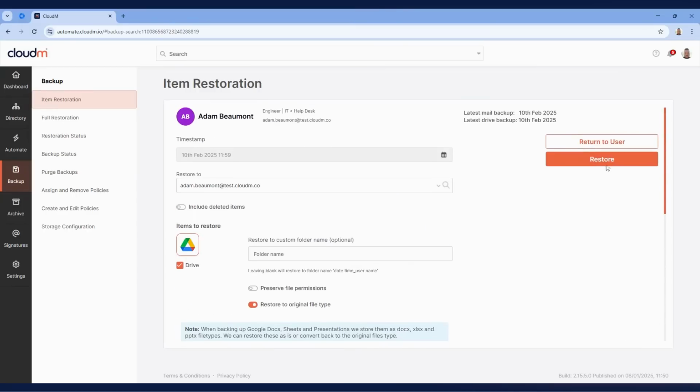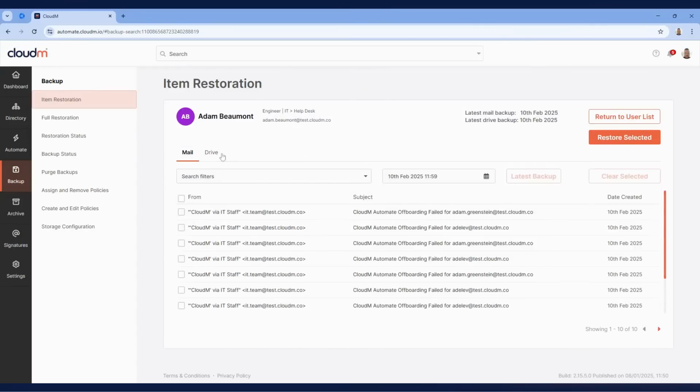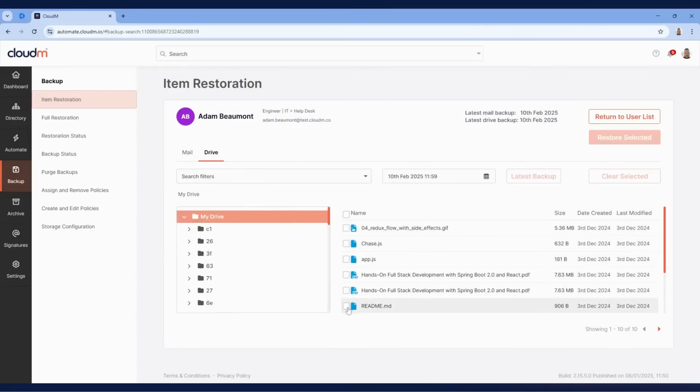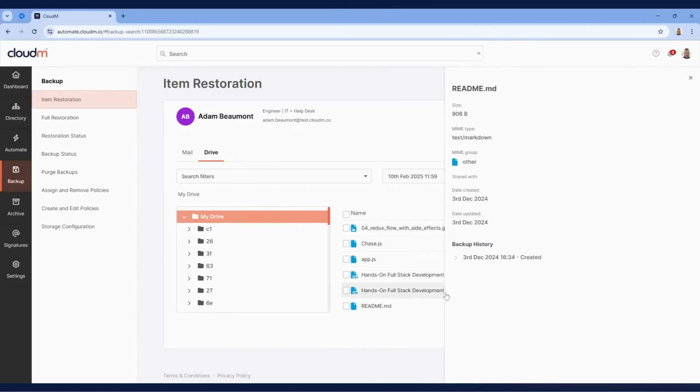Alternatively, from the items list, if you click on the file rather than selecting it, a panel will slide in from the right where you can see the backup history and choose which version of the file you need and whether you want to download it locally or restore it to a user's drive where the options from before will be presented.